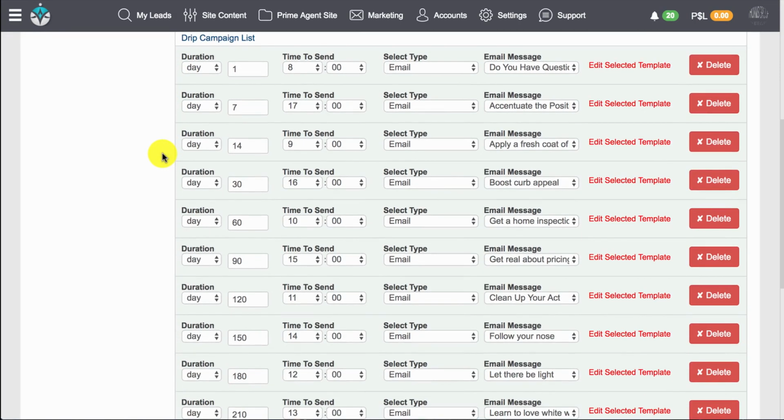From here, you will be taken to all the emails within the campaign. Scrolling down, you can see the day and time to send. This campaign is set on a schedule that has been tested. However, you can change the day and time to send if you'd like. On the right-hand side, you will see the email message. This will be the subject that will be delivered to the lead.